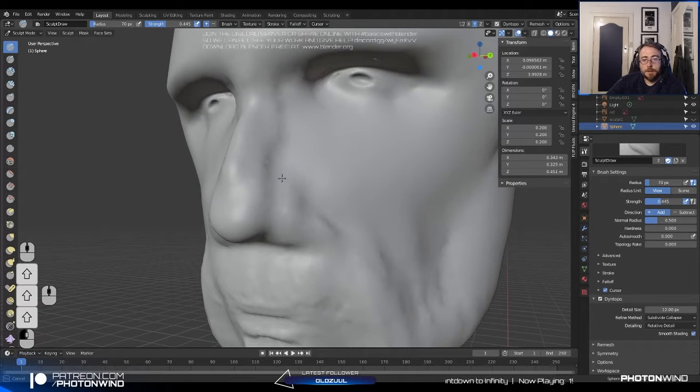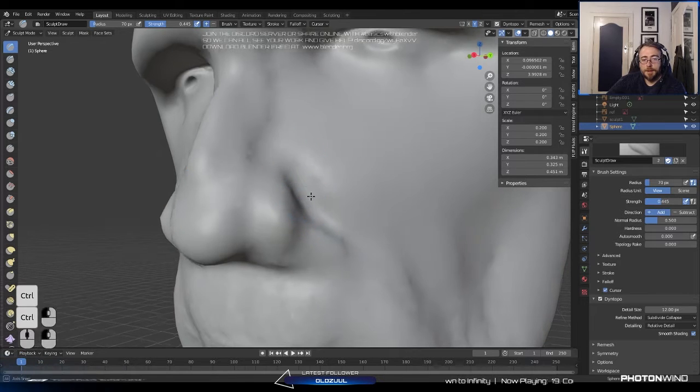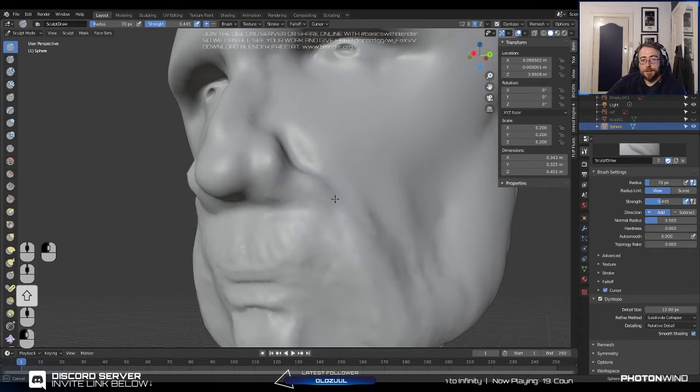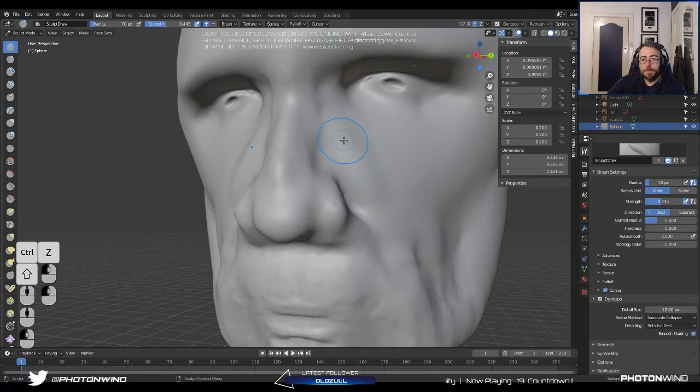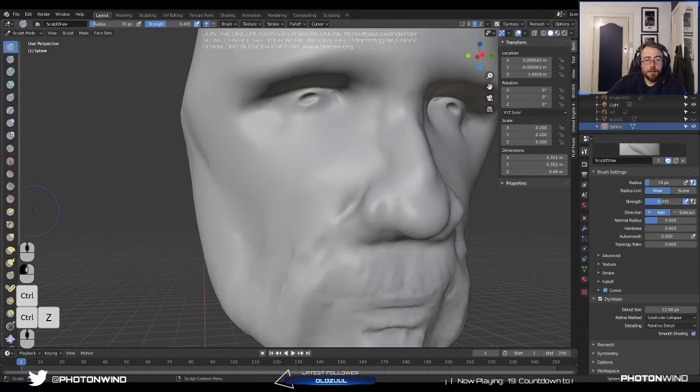Faces are very hard. Don't feel bad if your thing doesn't look amazing, because faces are bloody hard. There's a reason why I avoid them most of the time.